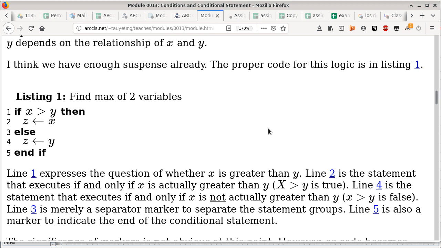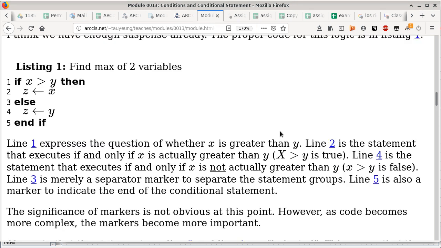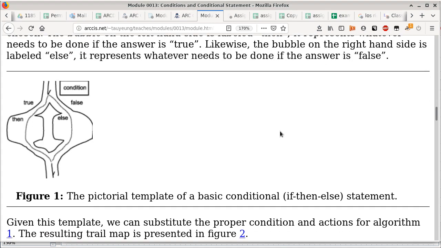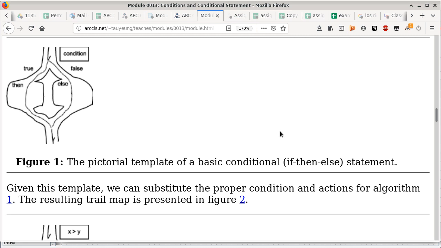So that's an excellent question, because if you do not have any exposure to programming before, the meaning of these 5 lines can be a little bit tricky to understand. So instead of looking at it this way, let's see if we can use a picture to represent the same thing. So here's a picture of a conditional statement. So look at it as a trail path. Okay, you're going on a hiking trip.